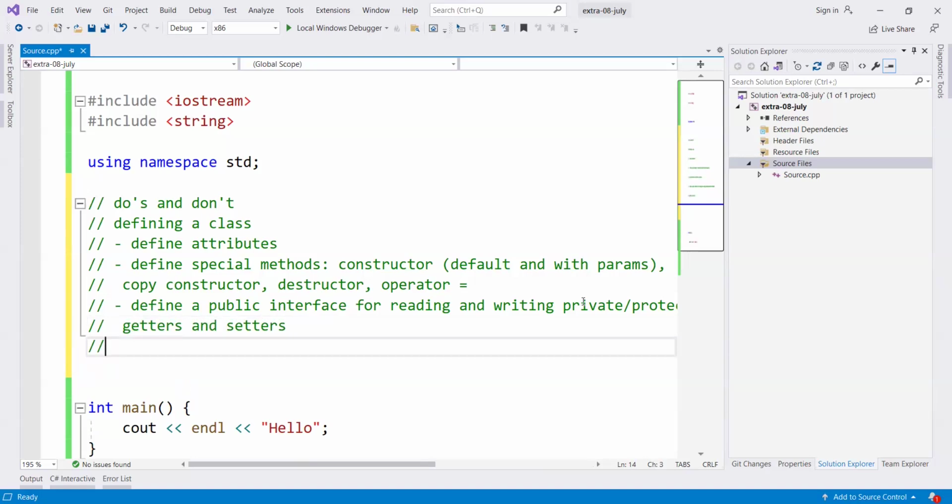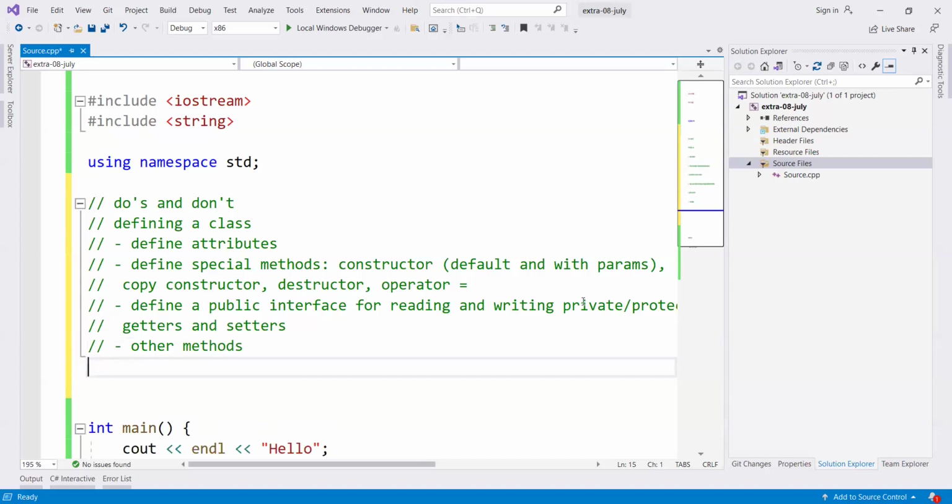And what else? Other methods, like processing data, computing an average, whatever. So these are the things that we can write in a class. And here at define attributes, let's see what the details are.